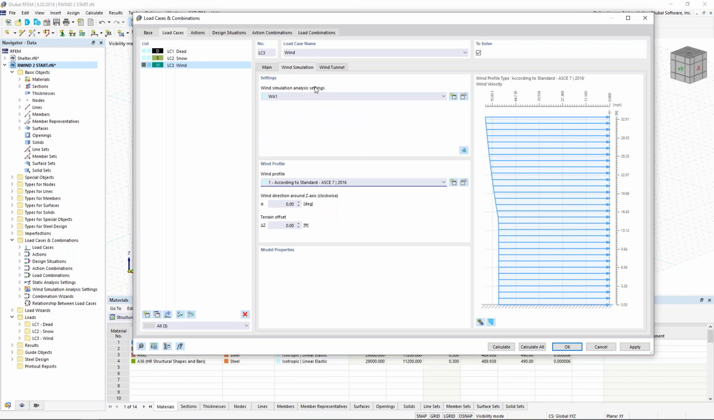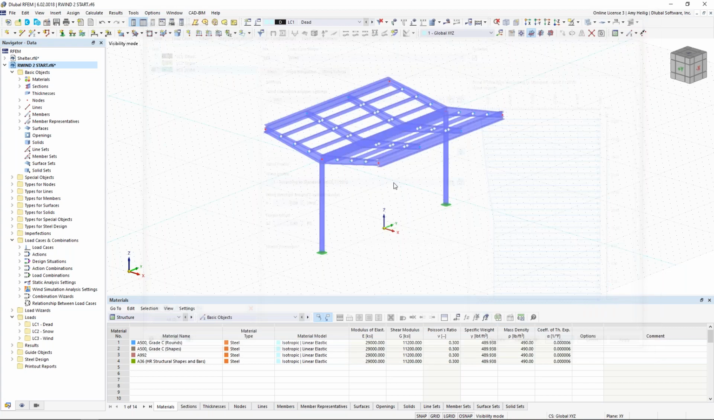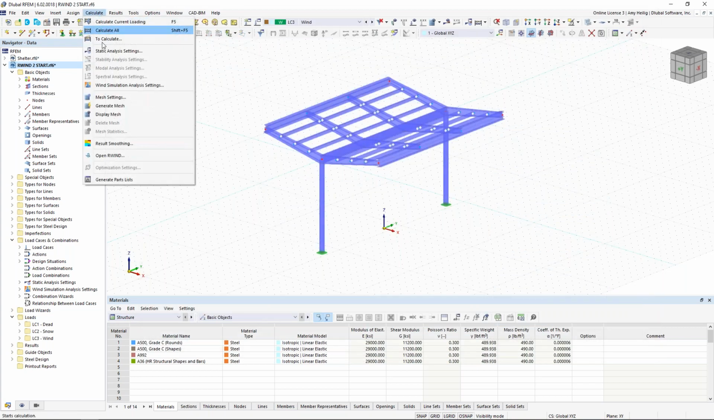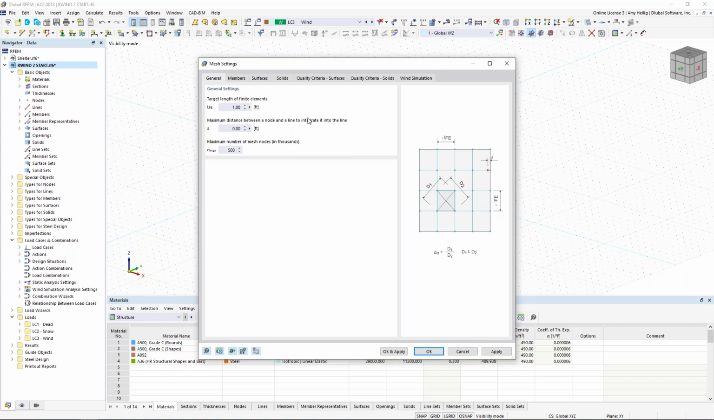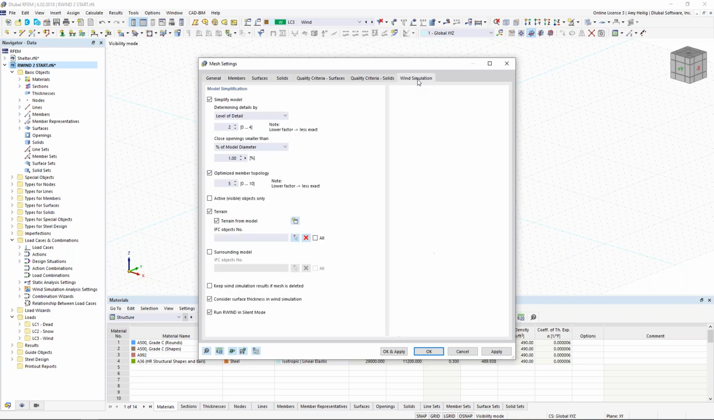So now that we have defined all of the wind simulation settings here within our load cases and combinations, I'm going to click OK. And under the calculate mesh settings, there is a second set of settings that we do need to address. Now, the mesh settings are typically set within RFEM to define the length of the FEA elements here. You can see the default is set to 1 foot, but now we have a new tab for wind simulation.